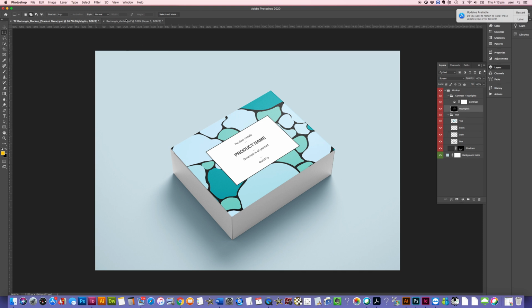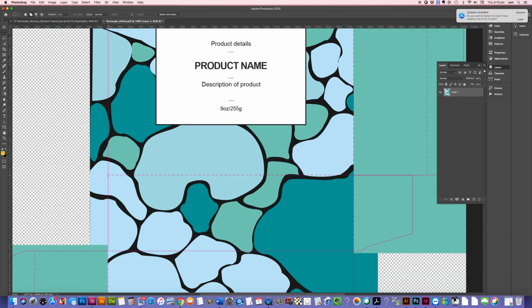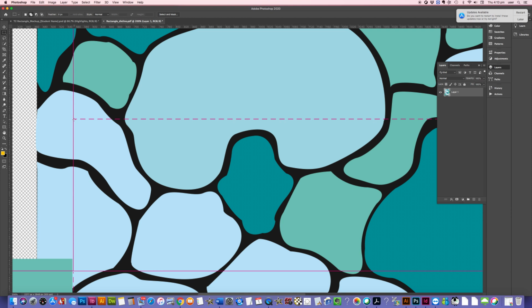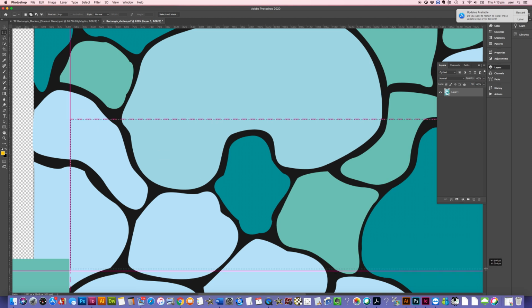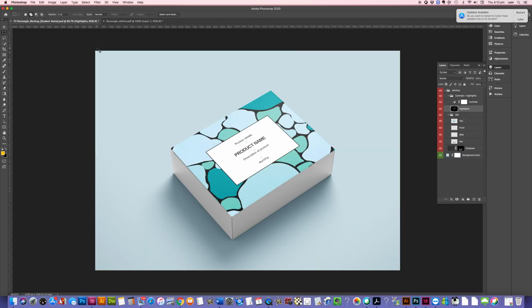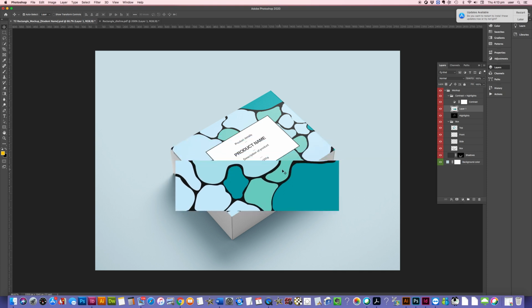Back to our PDF, and we want to get this front panel here. We're going to go for this panel. It'll be this panel here. Again, I'm going to try and select within the pink line. Command C, back to my mock-up, Command V for paste. You guys are probably experts now at knowing all your commands.